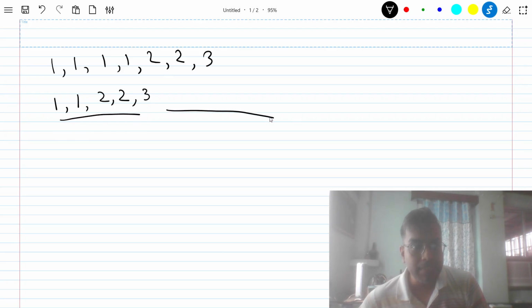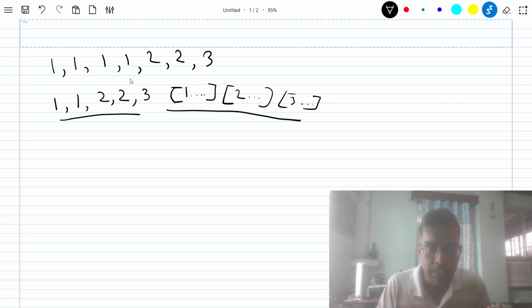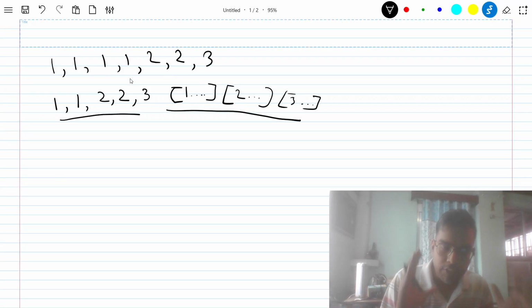All the other elements can come here. If there are any other 2's or 3's, they can come here, it doesn't matter, because you can't really shrink or expand the original array. You're doing it in place, meaning you're operating on the same array without using additional space, and your desired outcome should be present in the first part of the array.